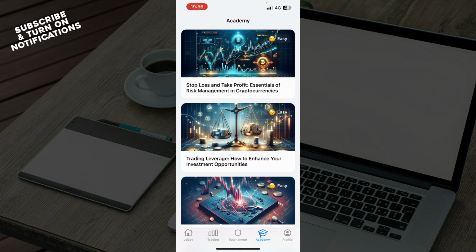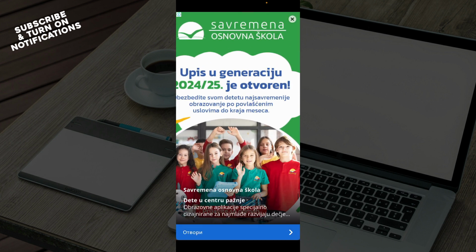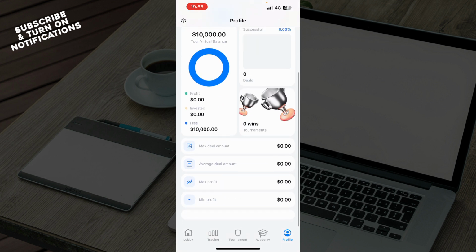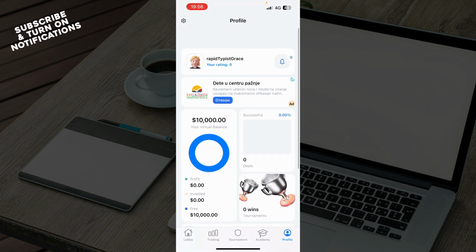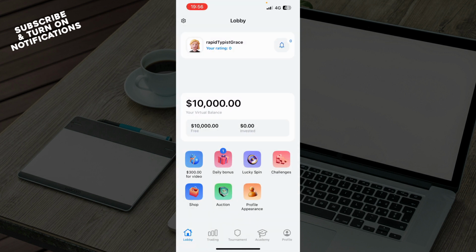Here, guys, we also have the profile, where we can see everything about your profile. So, everything about your profile, your bonuses, how much profit you have, everything is here in one place. And in the top left corner, we have settings, where you can go and change your languages, promo codes, delete your account, and of course, log out of your profile.